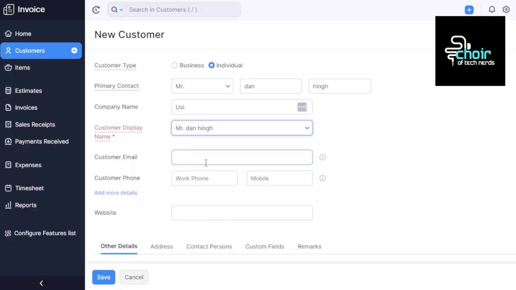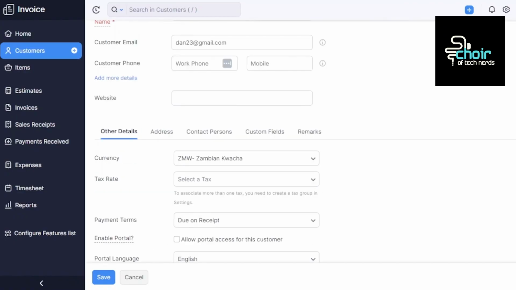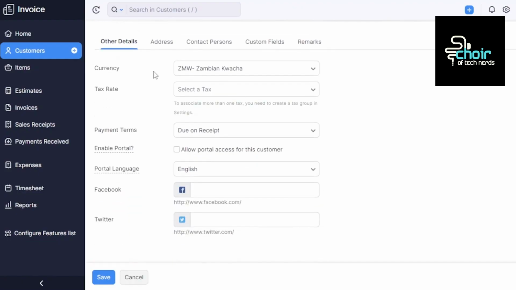And then we have customer email. Then we have to enter a customer phone here and mobile number. Then we have the website option. So in website, we will enter any of the website they have. In other details, we have currency, tax rate, payment terms, enable portal language, Facebook, Twitter, and we can also add their social media. So this is the other detail here.